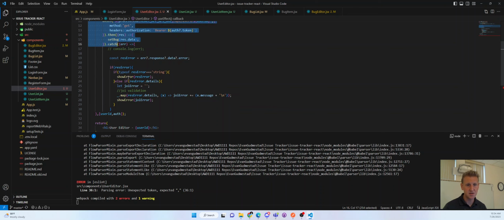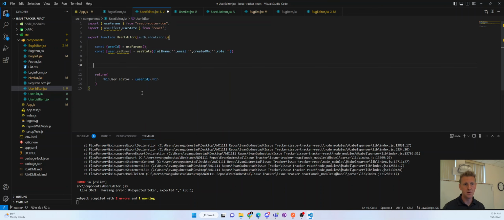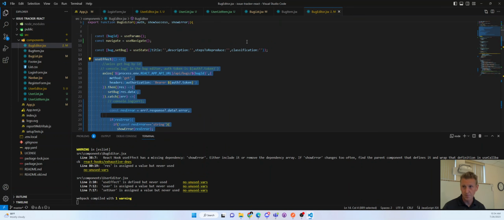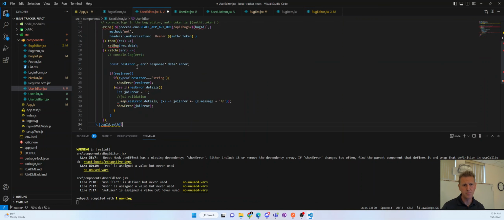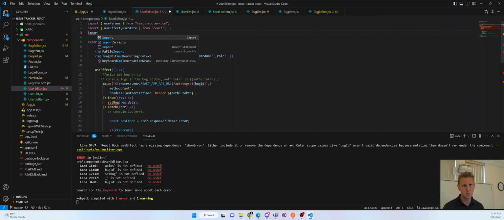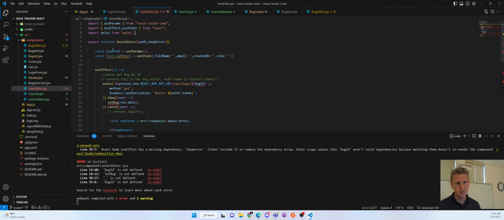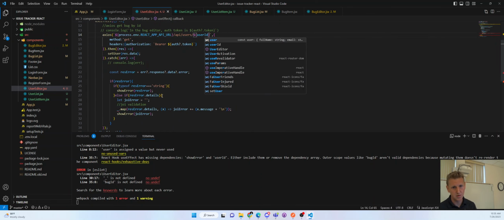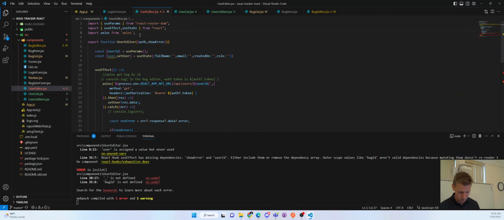My useEffect, I'm just going to delete it. Copy over the whole thing. Import Axios. Okay, so we set user and users and user ID. And we gotta bring in Lodash.